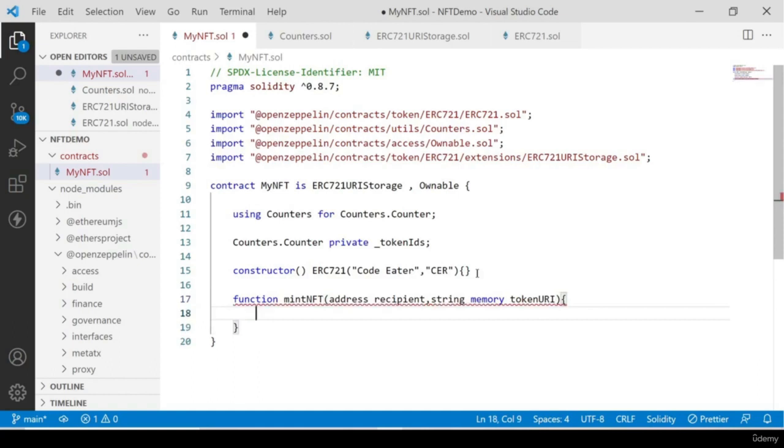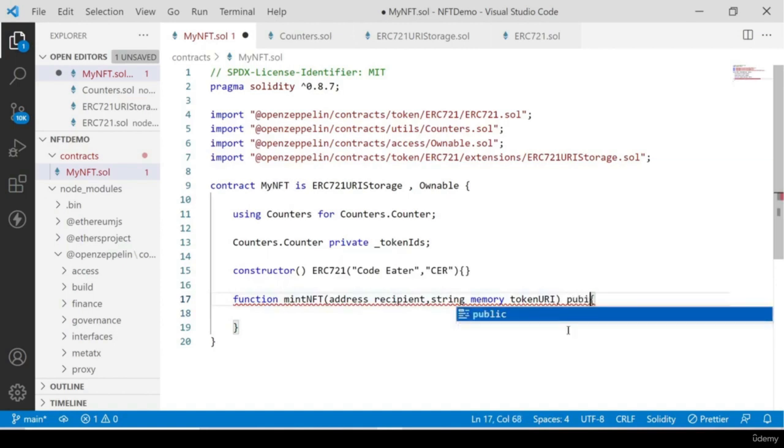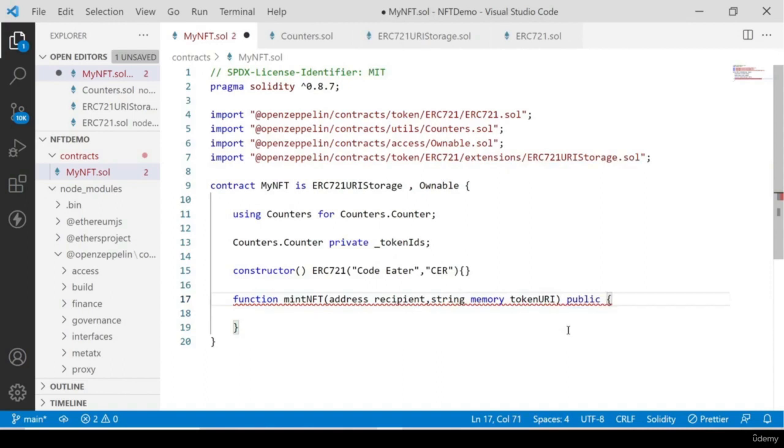Okay, as we move ahead, things will get clearer. Please don't worry about it. I think I have missed a few things here. This will be a public function, so I will type public here. The second thing we will write here is onlyOwner.